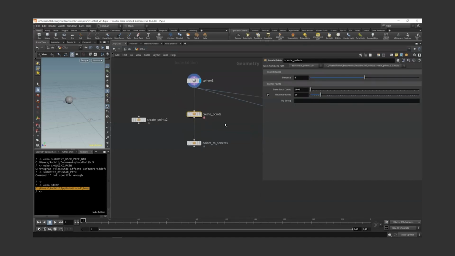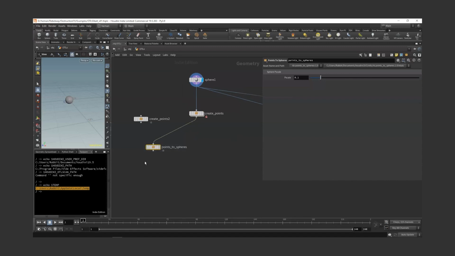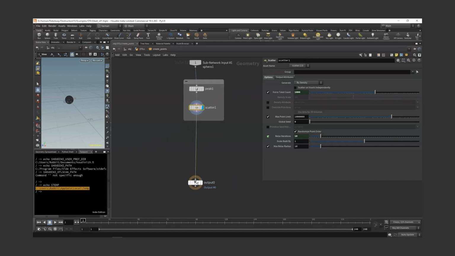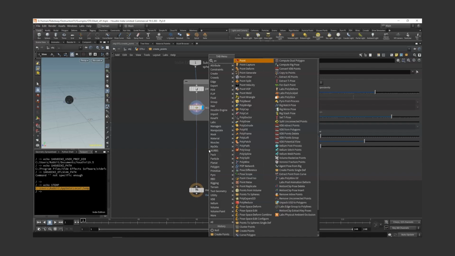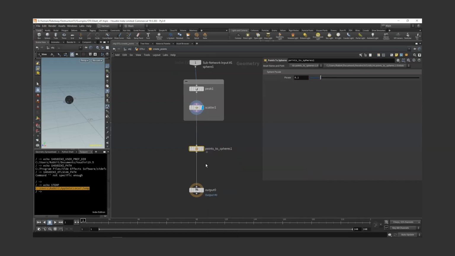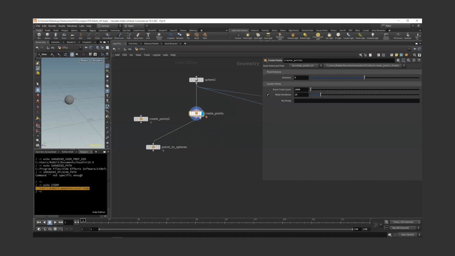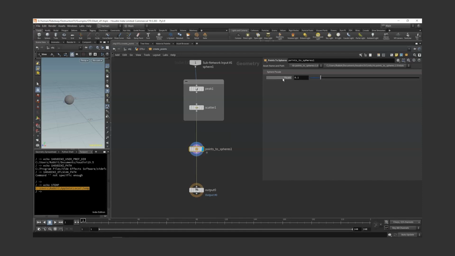So what I'm going to do is take the OTL that we already created, which is the points to sphere, and place it inside, so you have the chance to see how that works. I'm going to create a points to sphere inside the create points OTL. And say we also want to have control on the top level OTL so the user doesn't have to dive inside and modify the p-scale.